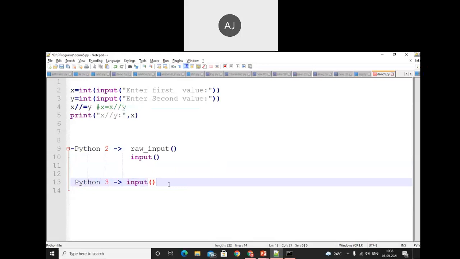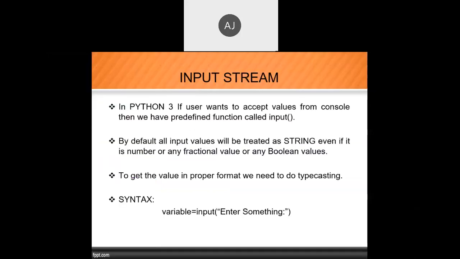This difference can come up, or they may ask the interview question, what is the meaning of raw input? In that case, just specify that raw input was used in the Python 2 major version. Okay, so these are the major versions, and in Python 3 we are using only the input function. So now, by default, all input will be treated as a string.